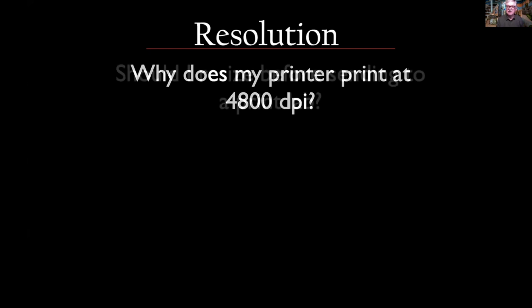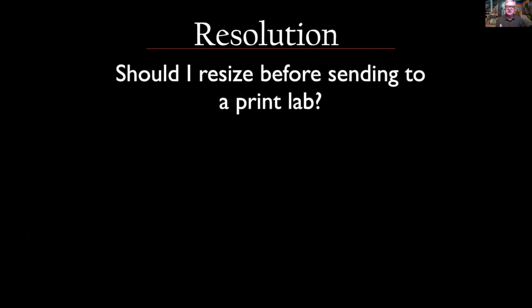Okay. So we asked, do I need to resize my file before I send it to a print lab? Answer is no. Sorry, let me go back. There we go. So no. Send them the full file size. Send them everything you got. They'll downsize it if they need to. They won't have somebody sitting there downsizing it. The actual printing machine will do that.